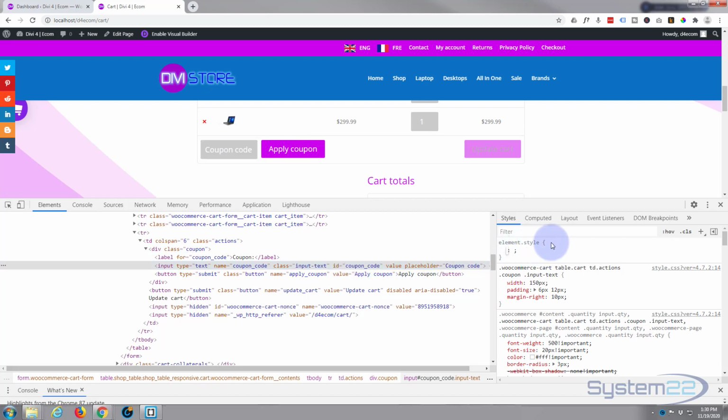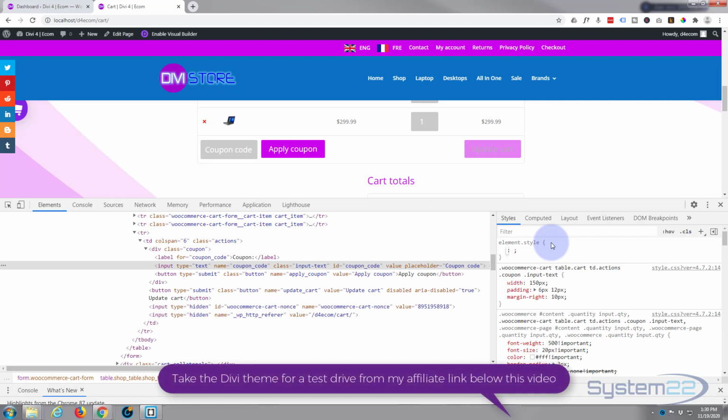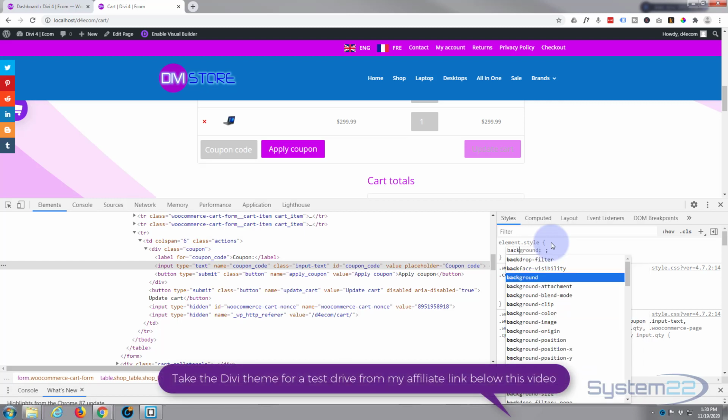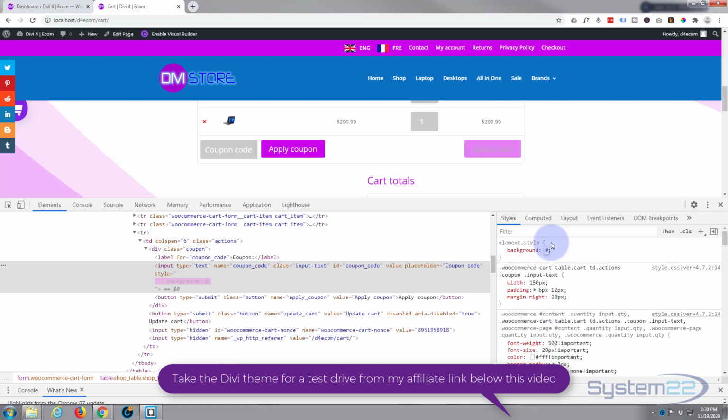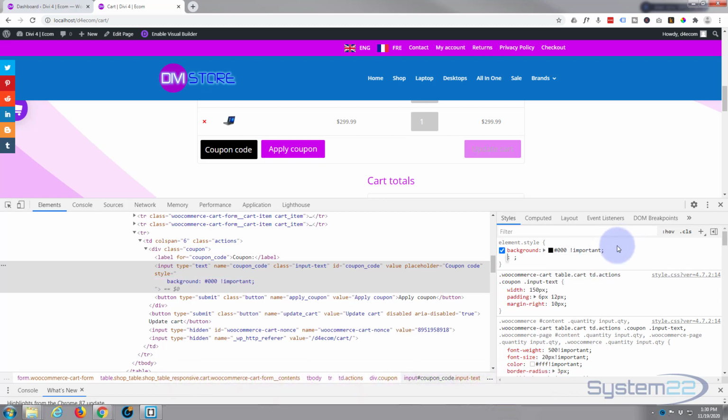And let's, for instance, turn the background black. Let's say, zero, zero, zero is the color for black. And that's not done it, so let's try and force it. And as you can see, that's turned that background color the color we want there. Okay, that was pretty easy. But to make it permanent, we need to write it into our theme customizer.